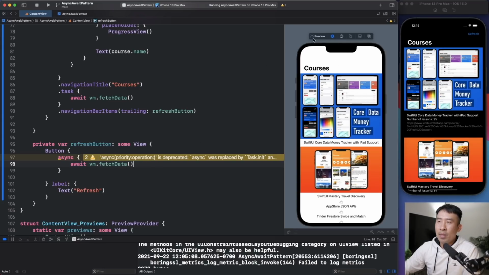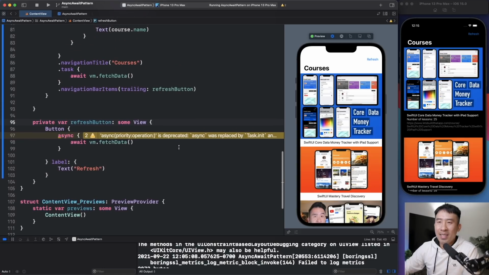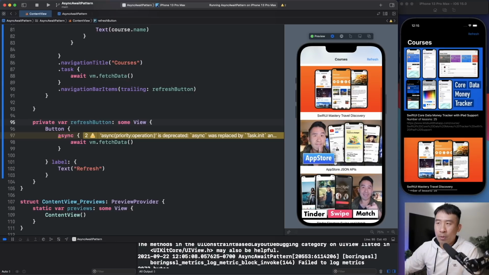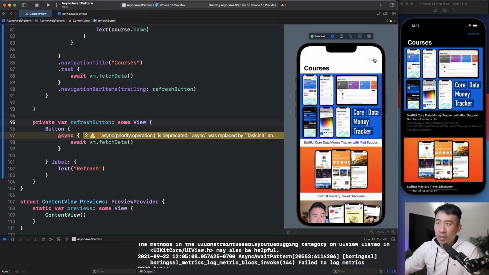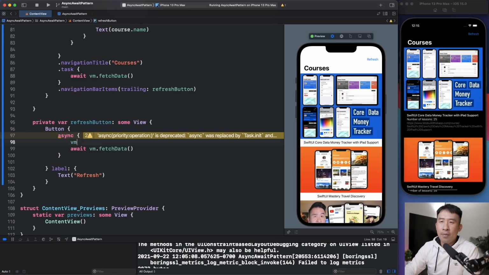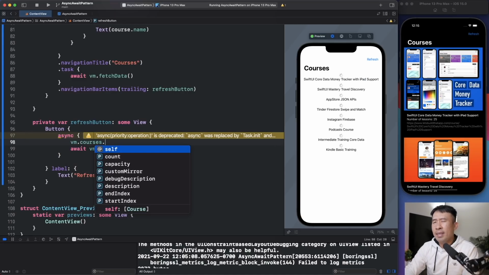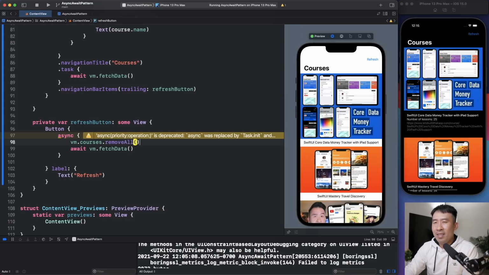This guy likes to spin for a long time. Xcode is getting buggier and buggier as we progress through the years. But nonetheless, after a while, your simulator is up and running. You'll see if I hit the refresh right here, it should trigger this refresh. You'll see it bounces up and down, and that looks pretty good. You can also go up here and say vm.courses.removeAll is the method. So I'll just do that. So refresh does that, and that looks pretty good.